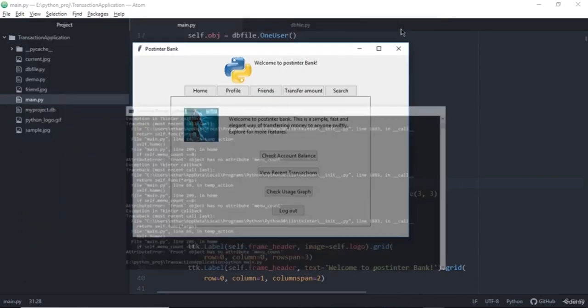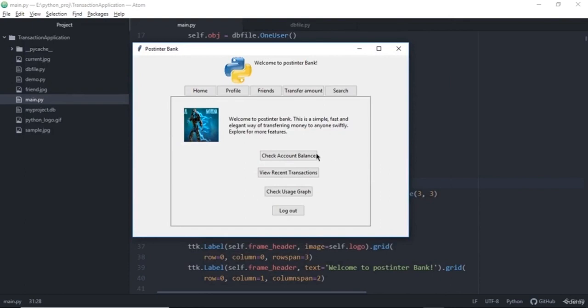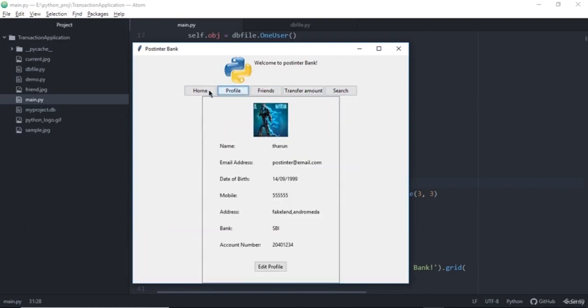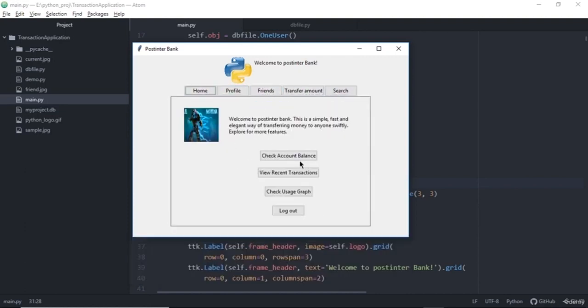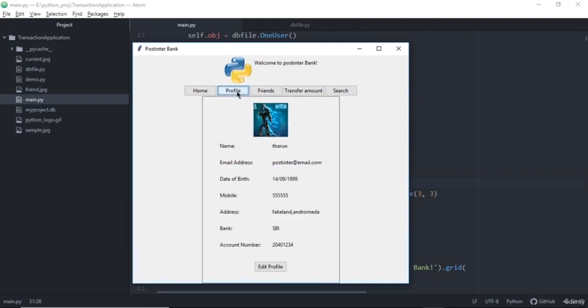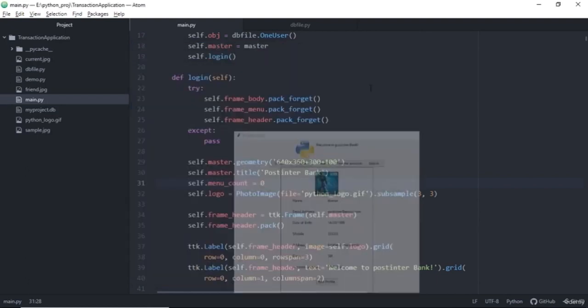Okay, so now on the home page. The home page is fairly similar. We just have some photo image here, and a label that says some welcoming message, and a few buttons. So check account, view transactions, usage graph, and so on. And we have some others like profile and others. So first let me show you the profile.